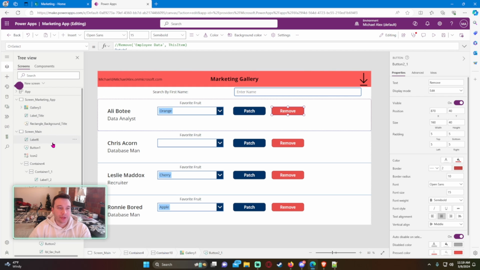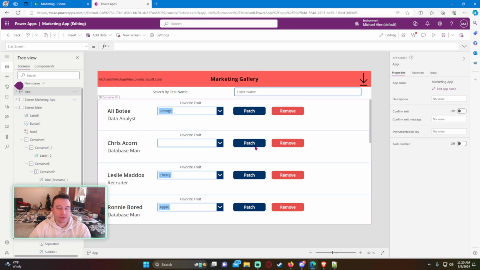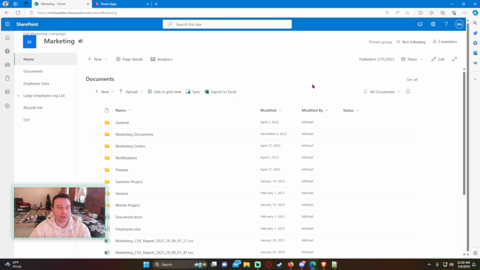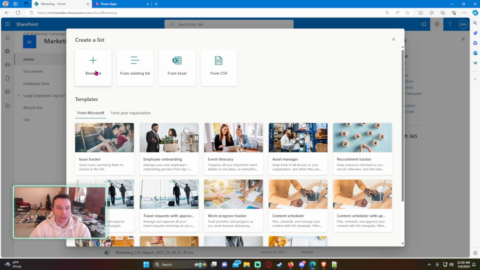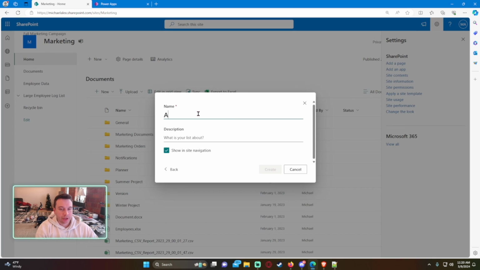First of all, you want to have a Power App that you're using that you want to have admin privileges on. And then we're just going to go into our SharePoint and create a SharePoint list. So let's go ahead and go to the top on your homepage, new list. We'll just do a blank list and we'll say admin list for marketing app. We won't show that in the site navigation.